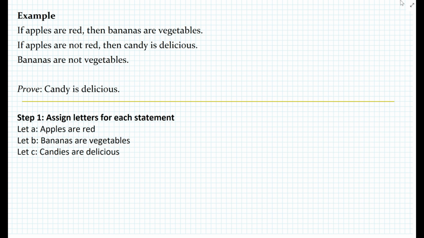So what is the second step? Well, the second step is to rewrite the 3 premises and what we want to prove in terms of these letters. So here we rewrote everything in terms of the letters. If apples are red, then the bananas are vegetables corresponds to if A then B. If apples are not red, then candy is delicious, so we write if not A then C. Then bananas are not vegetables, that is not B. Therefore candy is delicious, therefore C. Okay? Now we can go ahead and actually prove it.